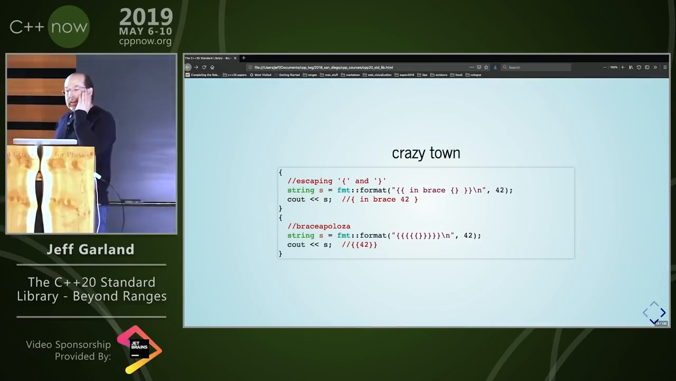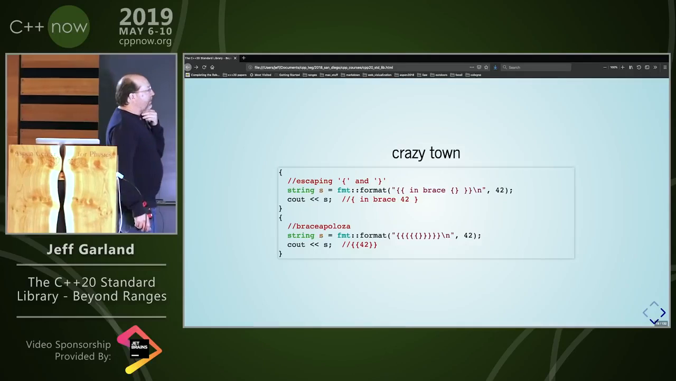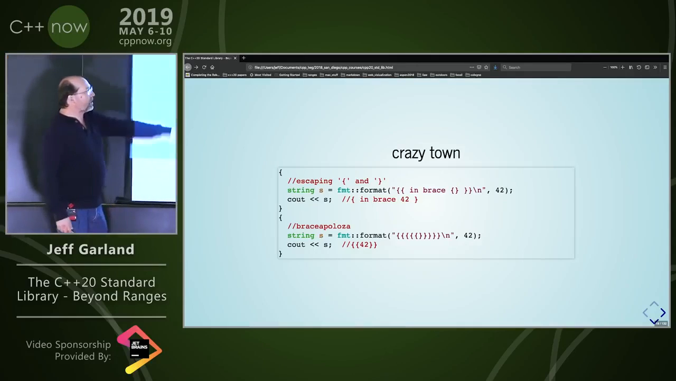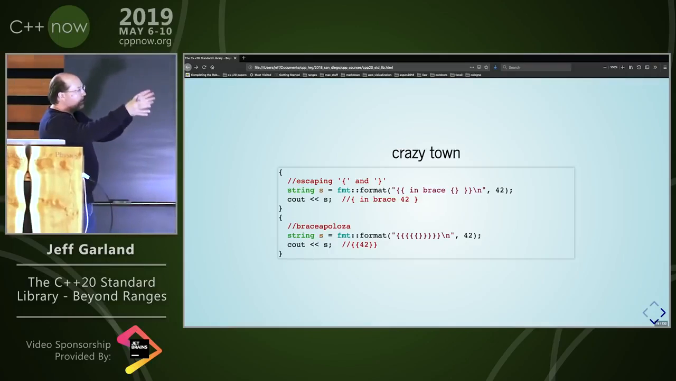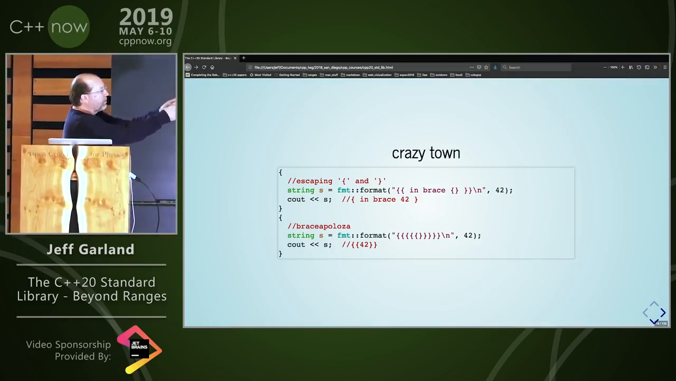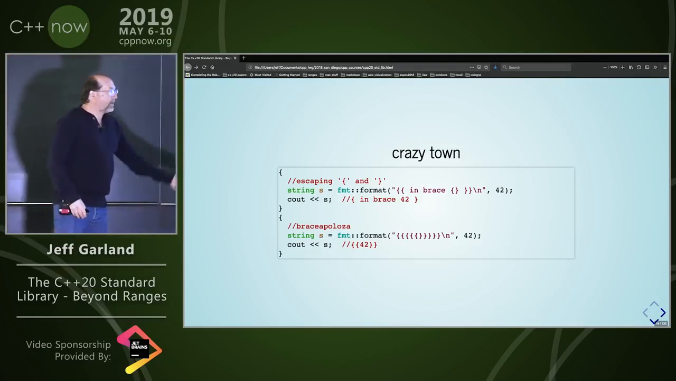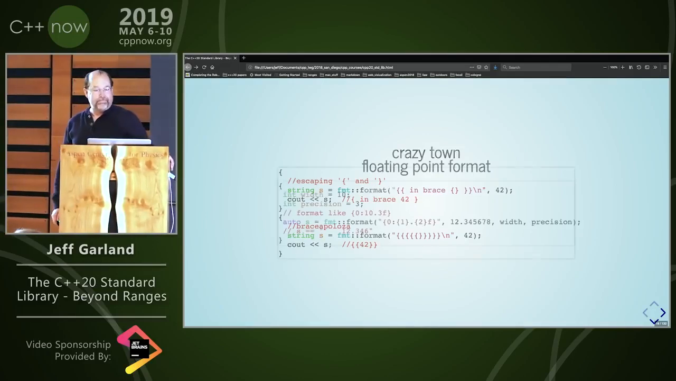This can get a little bit crazy because I believe this is essentially recursive. So in this particular case, what you're going to see is we're able to put 42 within this double brace, but it actually becomes a single brace in the actual output. And have fun with braces.